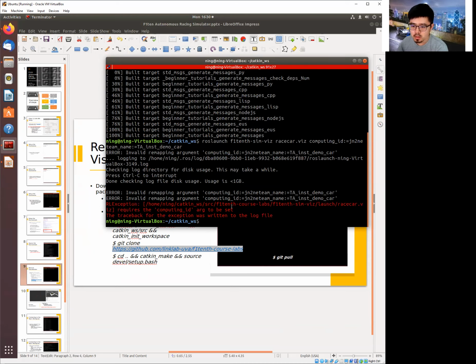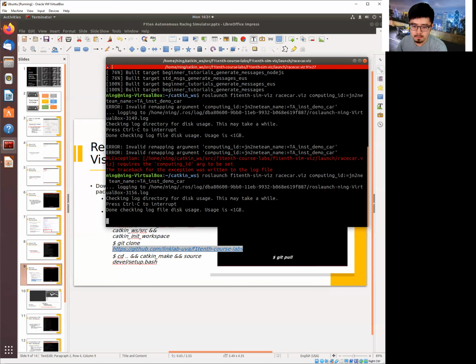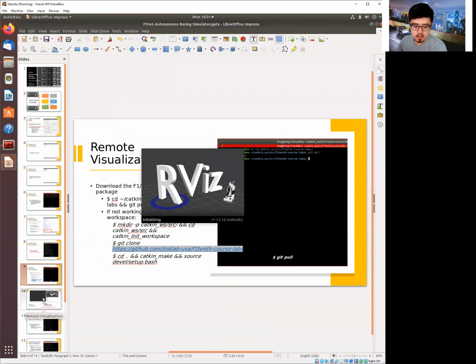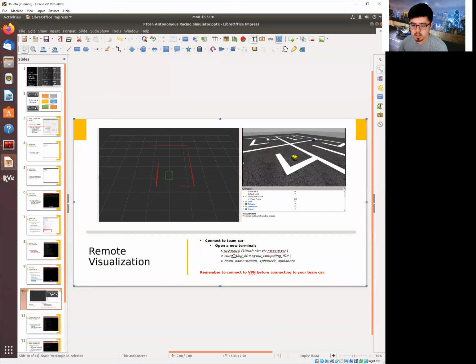I see, okay. It just needs the space between it, so make sure you enter it correctly. And the commands for it are here in the slides. And remember to connect to the VPN as well.